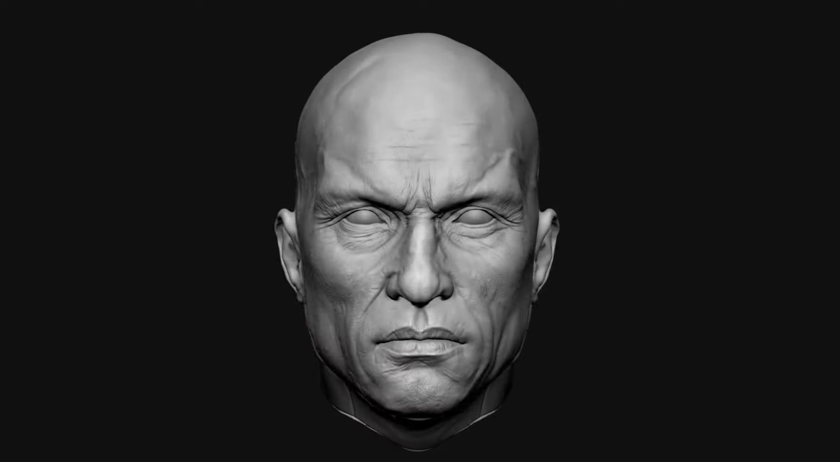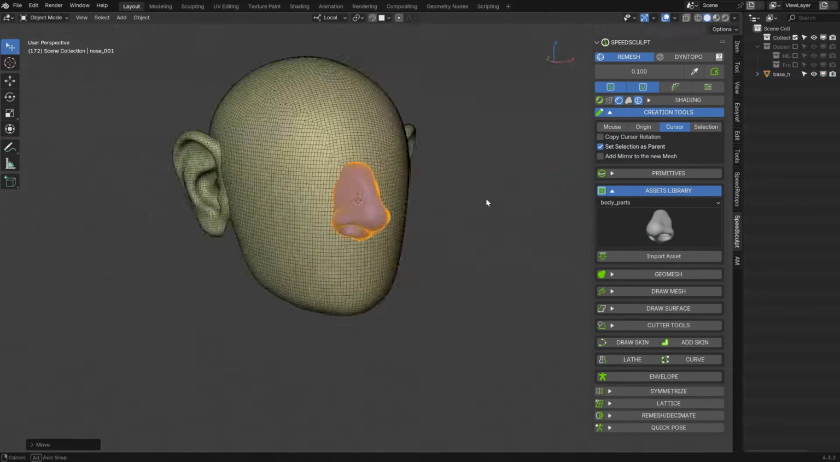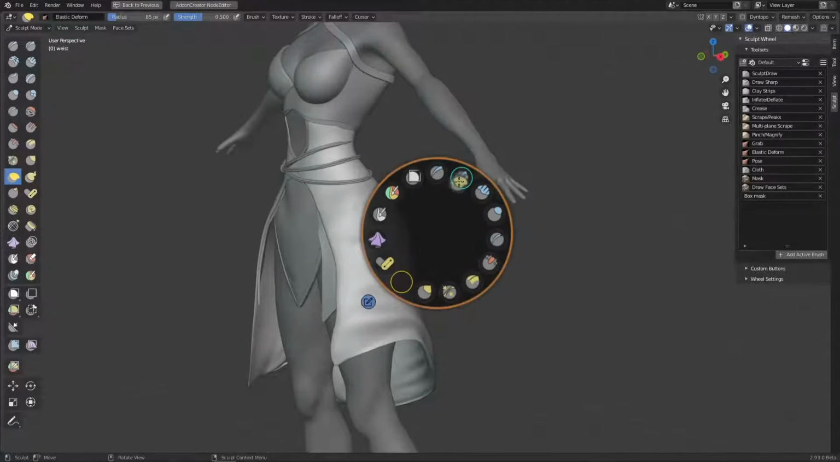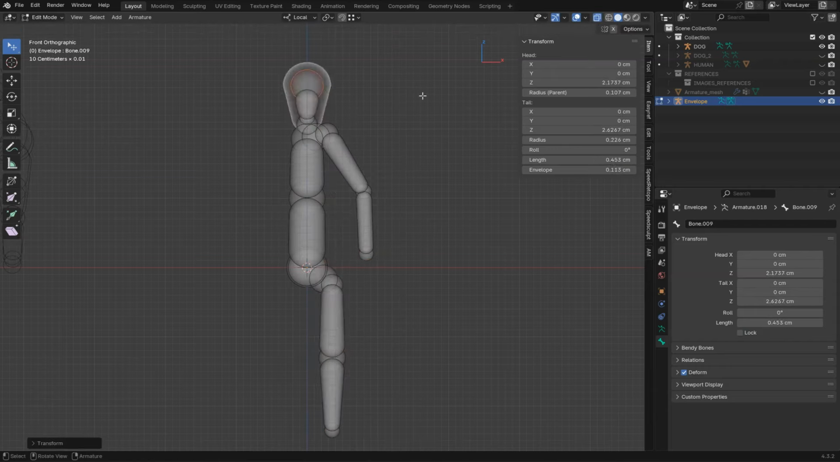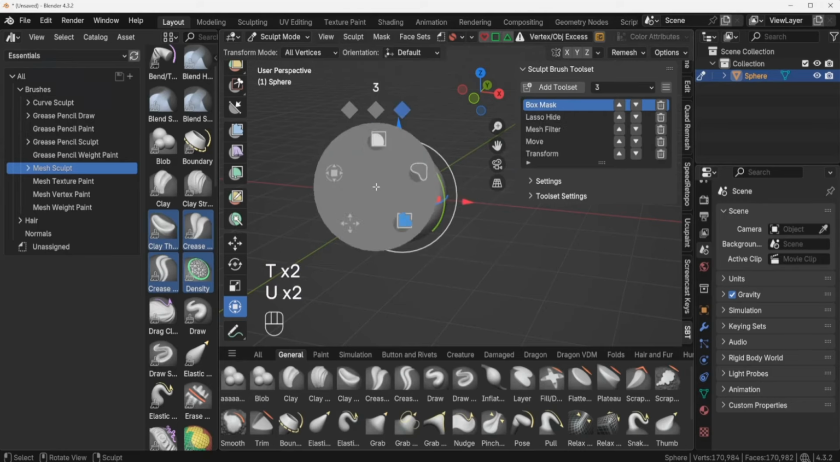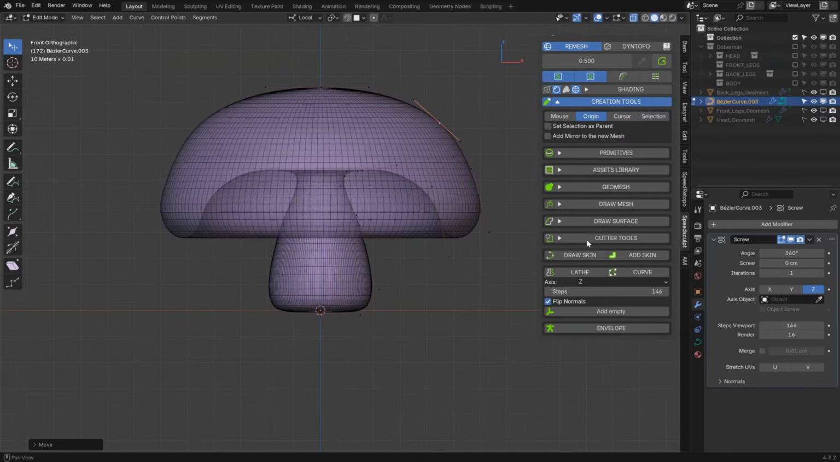In today's video, we're gonna take a look at a selection of Blender sculpting add-ons that many users have found useful over the years. While sculpting in Blender might not get as much third-party development attention as other areas like modeling or animation, these tools offer practical ways to work more efficiently when it comes to sculpting.